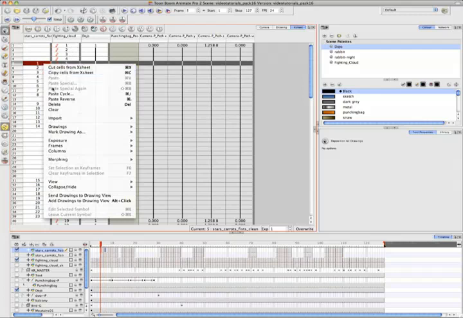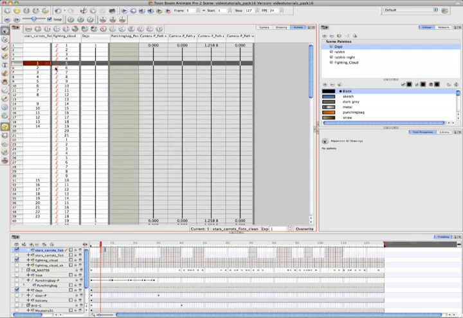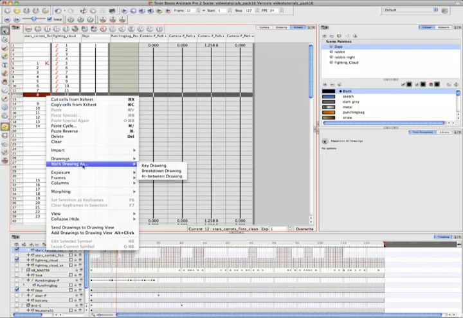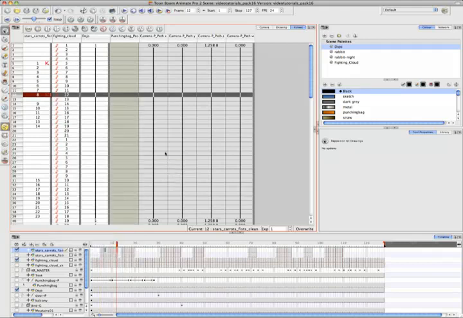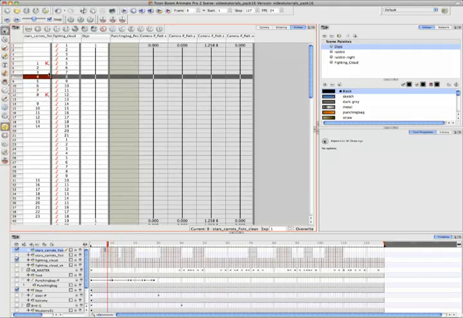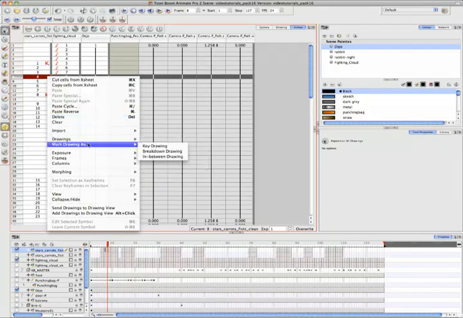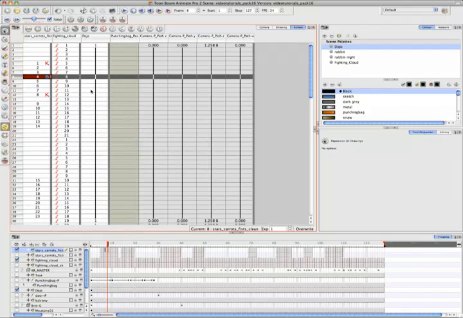So she's right-clicking on the first frame and going to the menu item Mark Drawing as Key Drawing, Breakdown Drawing, or In-Between Drawing. And she's selected Key Drawing, and you can see a red K that appears beside drawing number 1. And then she repeats the process for the last drawing in her sequence. Then, just as I described before, she makes the central drawing number 4 her breakdown, which is marked with a B.